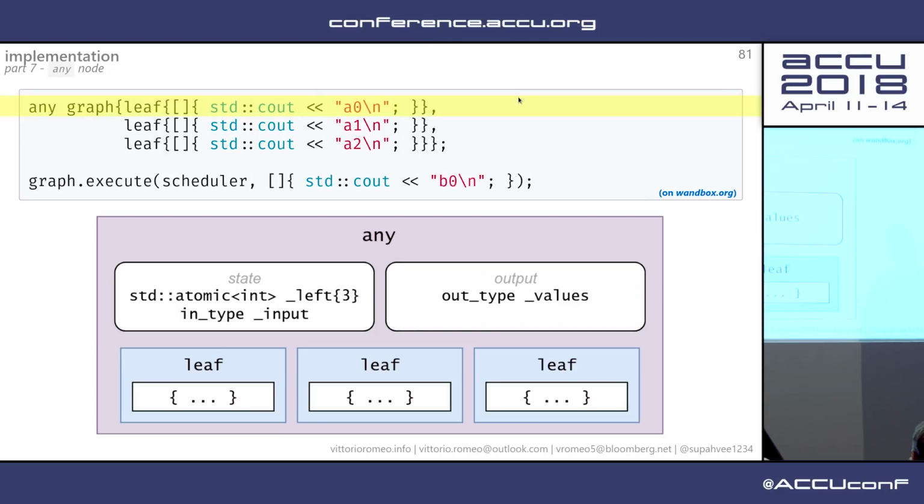You instantiate it exactly the same as the all node, providing any number of nodes. And internally, any will have a state containing an atomic counter, we need that, and the input type and the output type. So it's exactly the same as all so far.